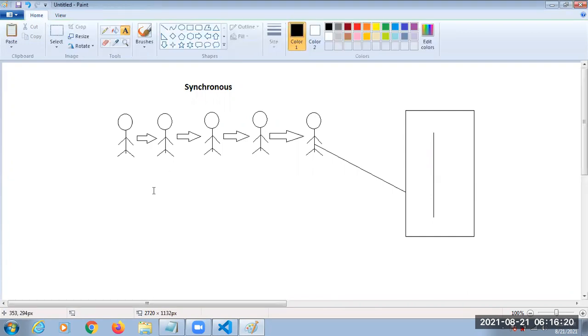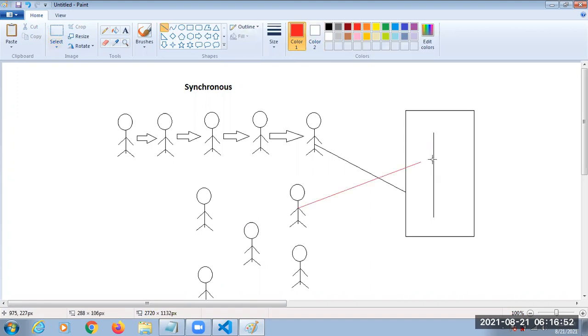What is asynchronous communication? Look at this one here. Client 1, next one client 2, next one client 3, next one client 4, next one client 5. Is client 1 sending the request or not? Yes, client 1 is sending the request. Next one, is client 2 sending the request or not? Client 2 is sending the request here.